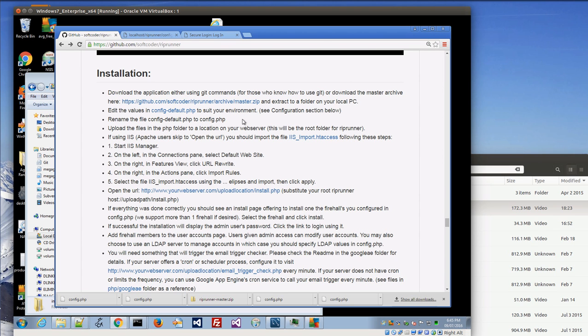I've done this a few times to practice, so hopefully this should go fairly smoothly. By no means is this the full install in the sense of I'm not going to show all the items you can configure, but just some very basic steps to get us up and running, and you can tweak it afterwards. So to start, I'm going to start actually on the Github page of RipRunner.